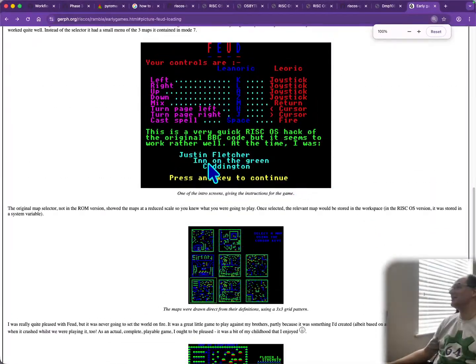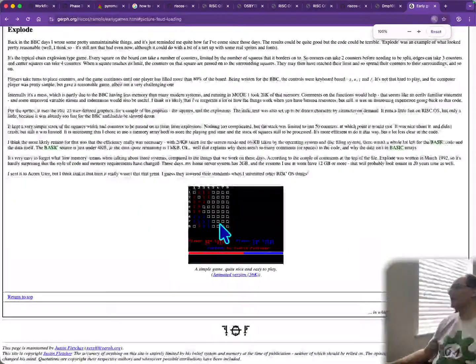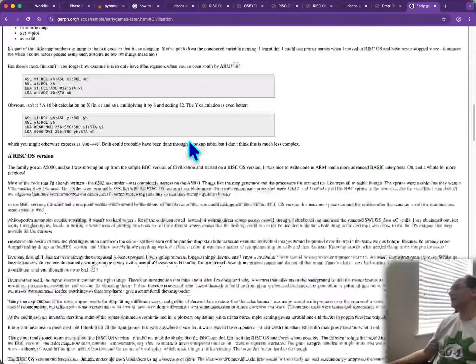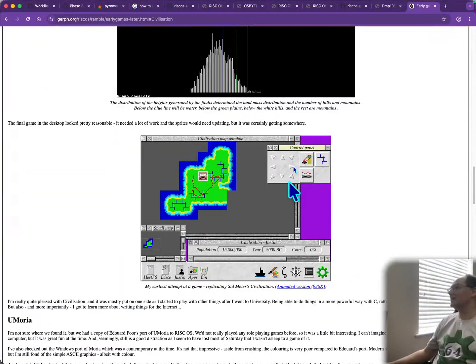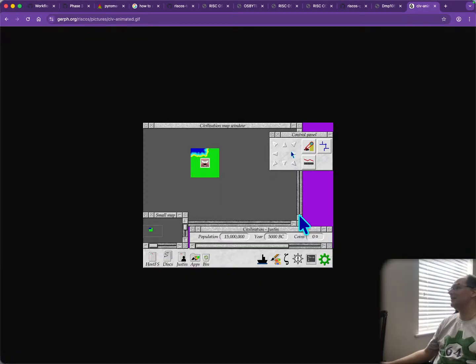My old address, Justin Fletcher, in the Green, Coddington. My Explode game. I like my Explode game as well. Early games, the later bits. Oh, I did a version of Civilization as well, because you have to do Civilization. There we go. There's Civilization running on RISC OS as a prototype there. Very, very exciting. Oh, animated version again.